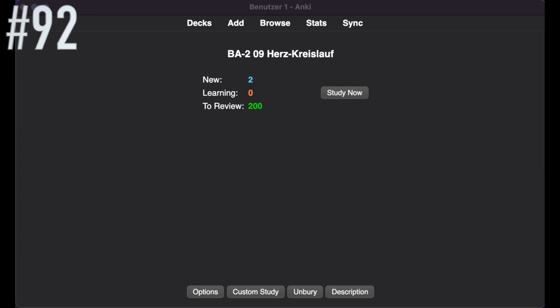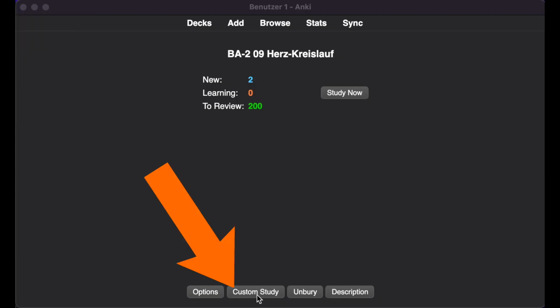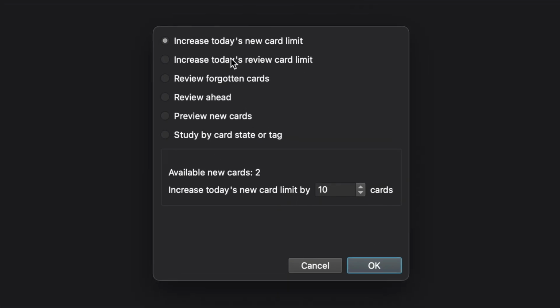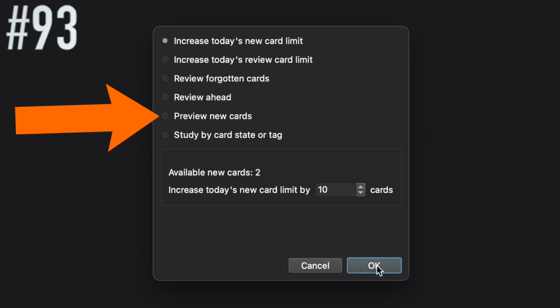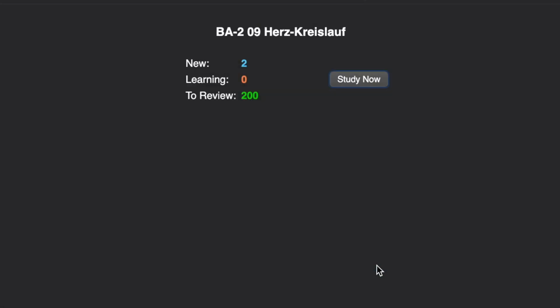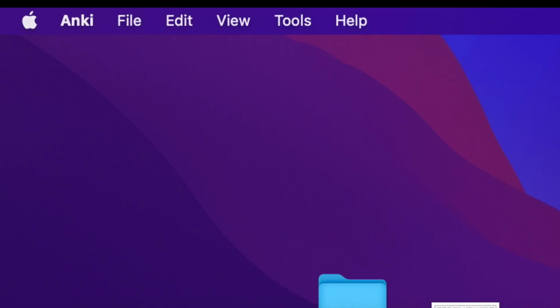At the bottom of the screen, when you click on a deck, the Custom Study button appears. Here you can increase today's new card limit, today's review card limit, and modify other settings. You can also preview cards that you have recently added, without converting them to review cards as they are answered. Advanced users can create filtered decks with arbitrary search strings, instead of relying on the preset filters.